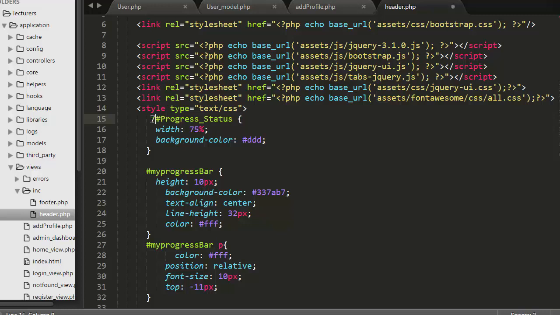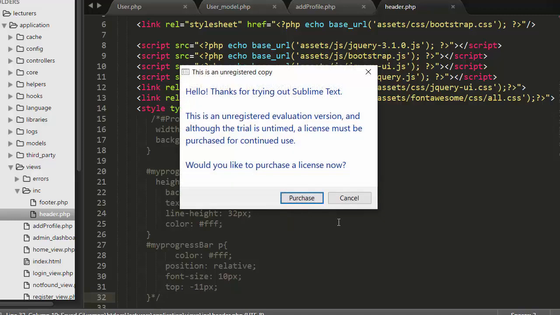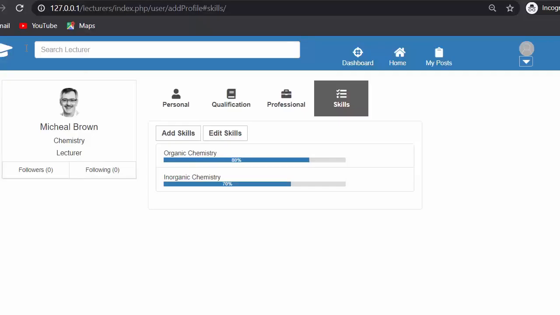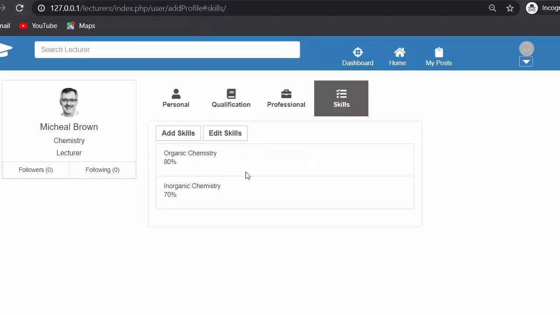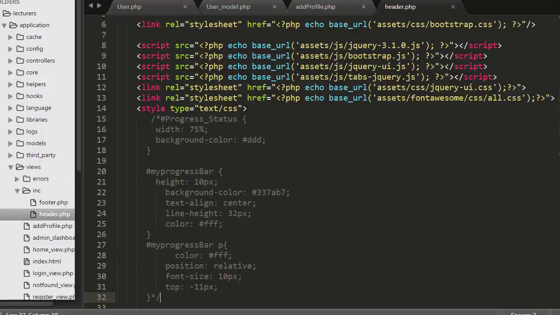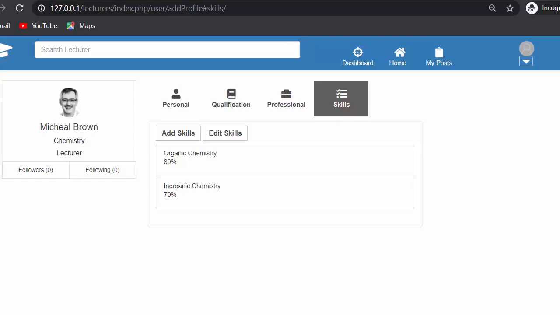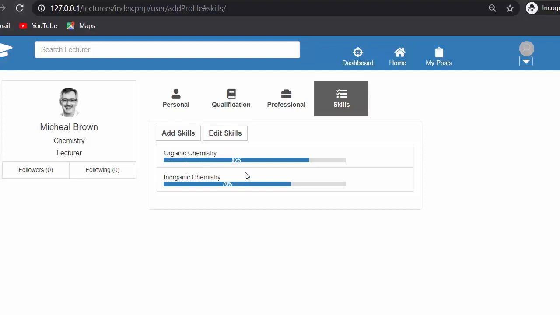If you didn't write this CSS code, then your design will look like this. Here you cannot clearly identify what is the percentage of a specific skill. So to clearly show the output, you need to include this CSS code as well. See, this is everything about displaying the user skills.